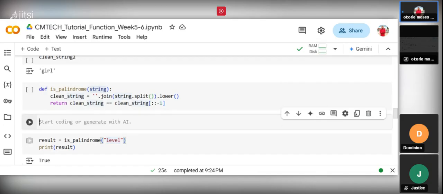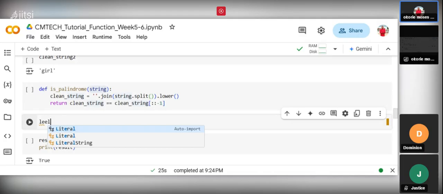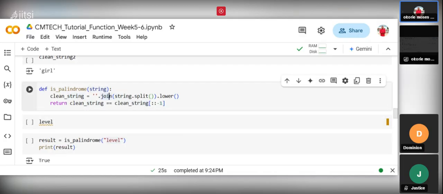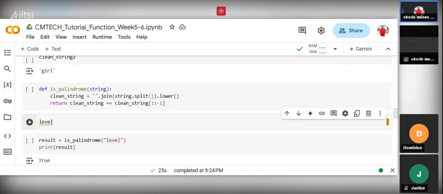Let me show you something. Okay, let me create a level. Now we said this join, we create this join is a function, right? It's a function. Now after we have split every word inside here, we pass in every word when we want to call the function to perform the palindrome checker operation.